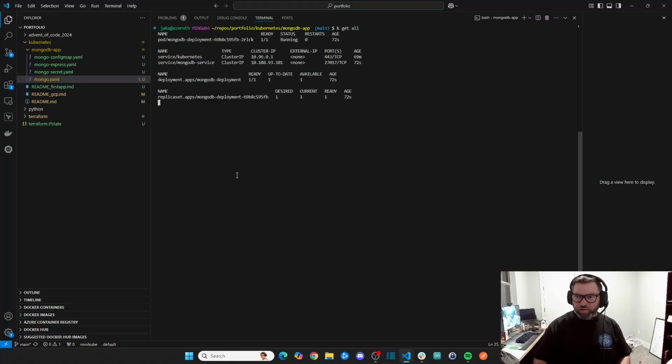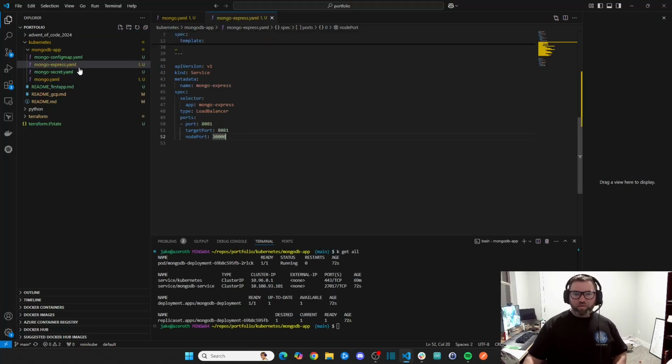All right, so now if we do a k get all and I look at my resources, I've got the MongoDB pod running. I've got the MongoDB service internally running on port 27017. We can see here that it's all under our deployment, which obviously has a replica set. So we're looking good. Next thing up, we're going to cover the Express.